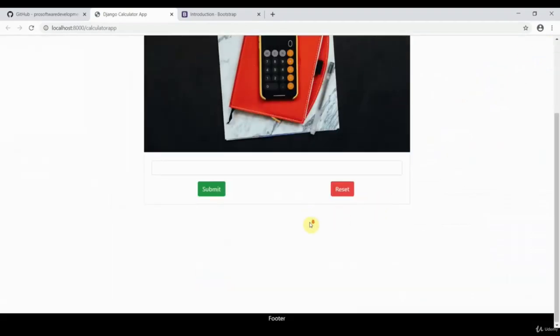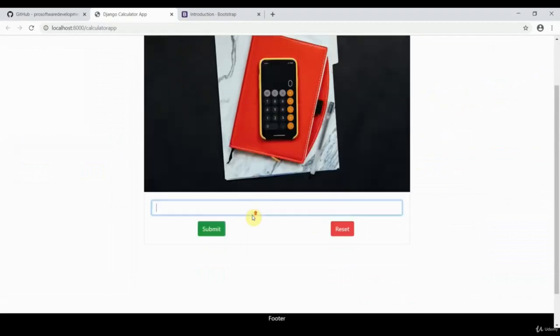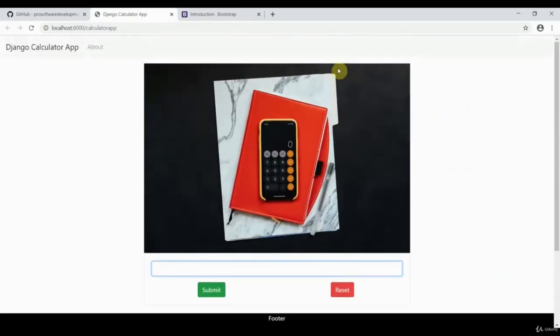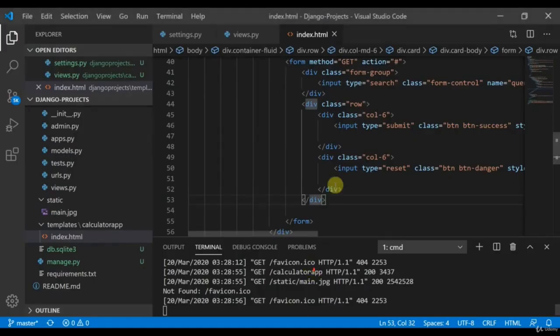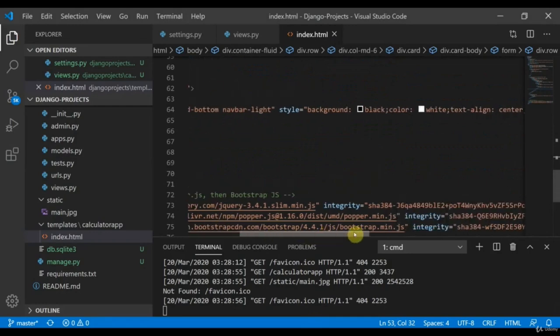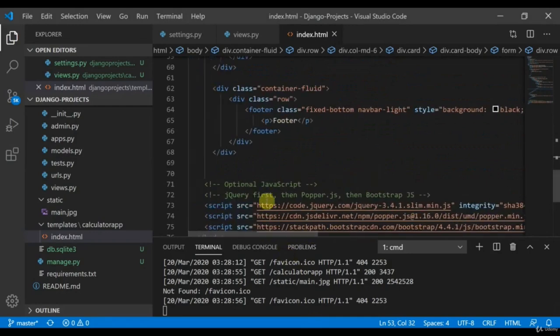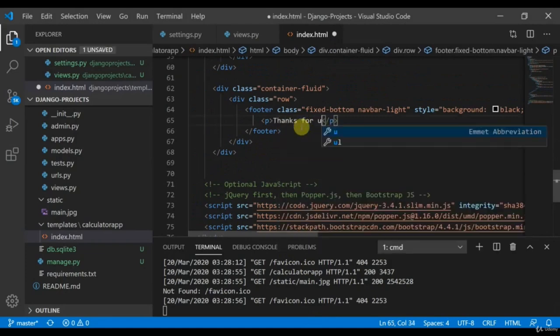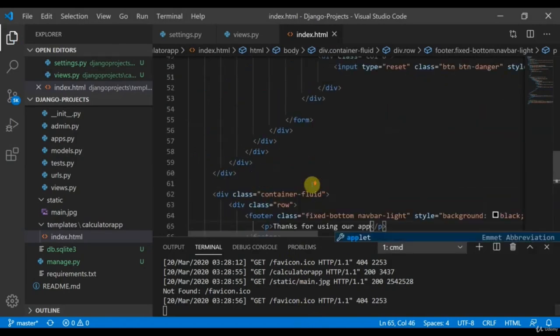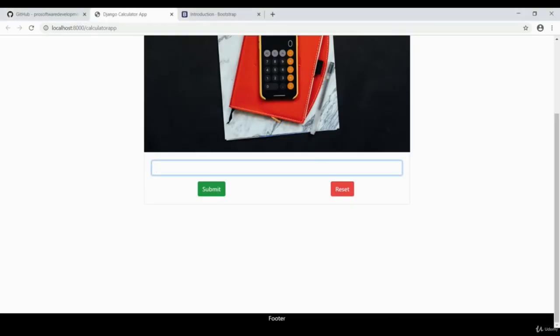So we have two buttons, submit and reset. Why was the use of the reset? If I type any equation, like 2 plus 3 plus 5, the reset button would reset the text. Okay, so this is absolutely working fine. What we can do here is provide some text at the footer, like thanks for using our app. We can provide this, and in the same way, we'll move to the body part.